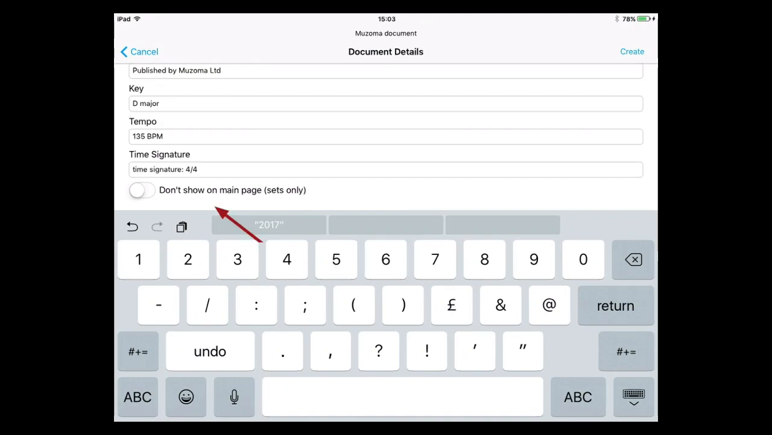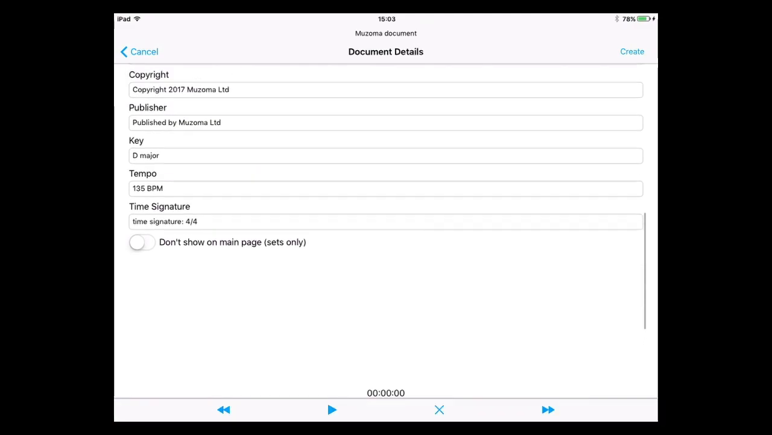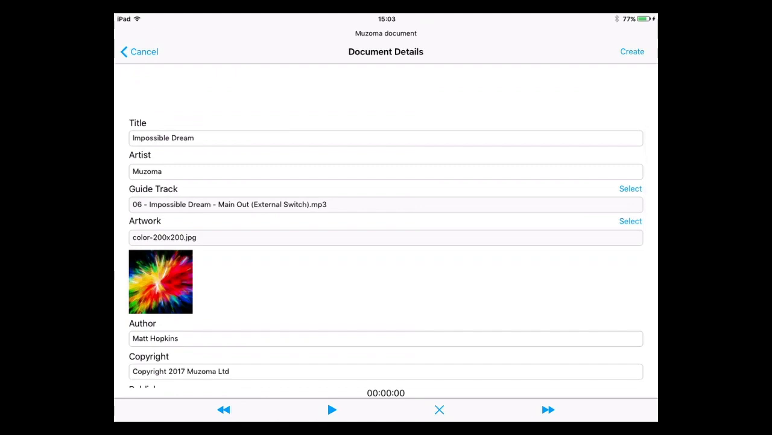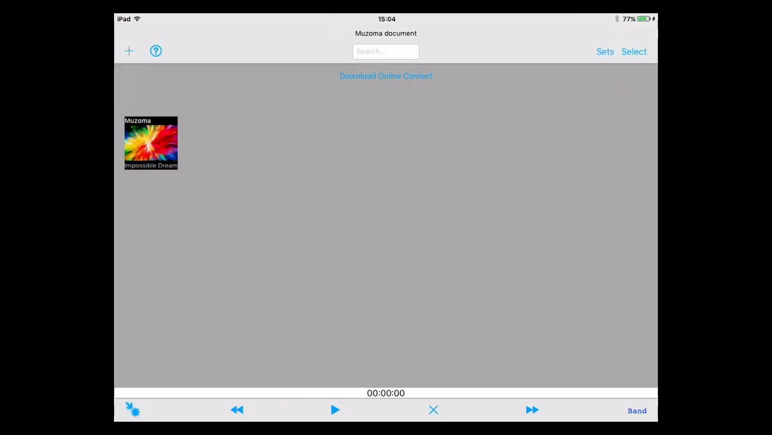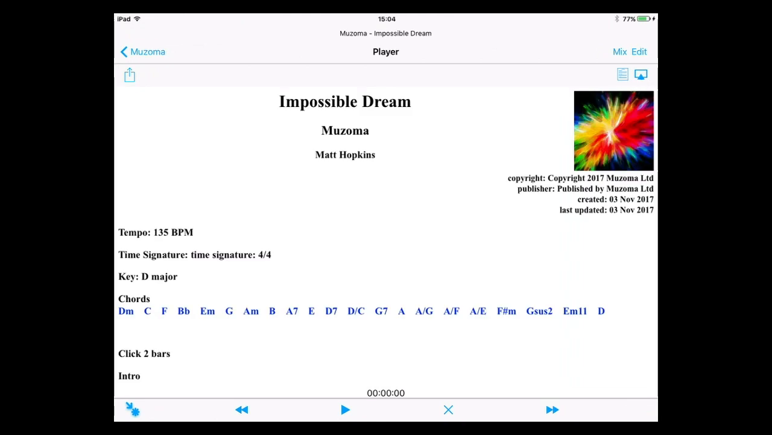That's if you've got a set of songs and when you load the app you don't want to show them all on the main page, you only want them to be part of a set of songs, so that way it gets rid of the clutter on the main page. In this case it's just an individual song, it's not part of an album or a set, so we'll just go with that, create.